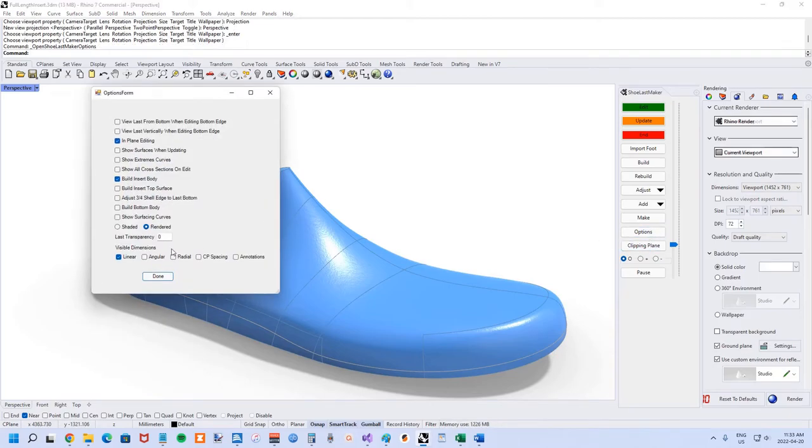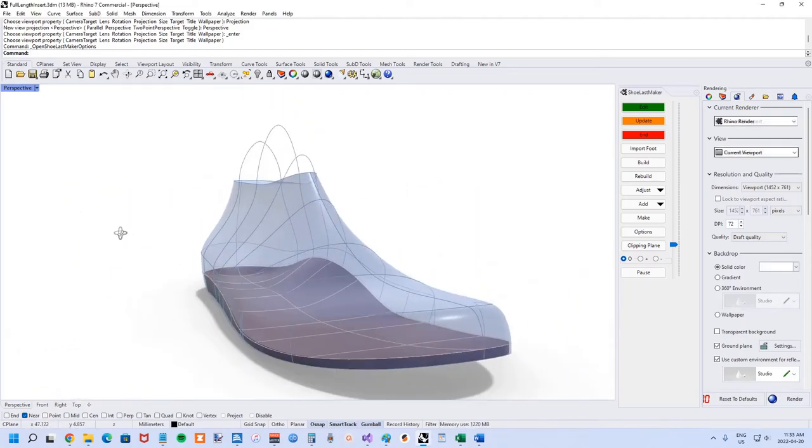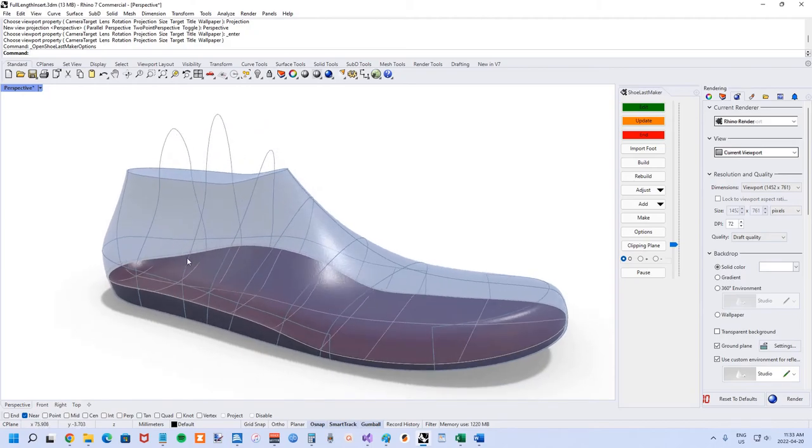So if you go into options and you're in rendered mode and you turn on last transparency, let's go up to 0.6 transparency, where one is the max, and then hit OK. Now you can see what the orthotic looks like inside the shoe last, and you're better able to pick up whatever curve it is that you want to edit.